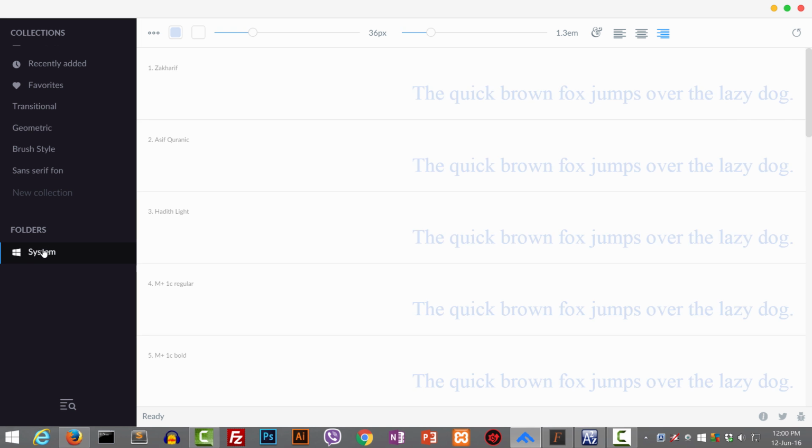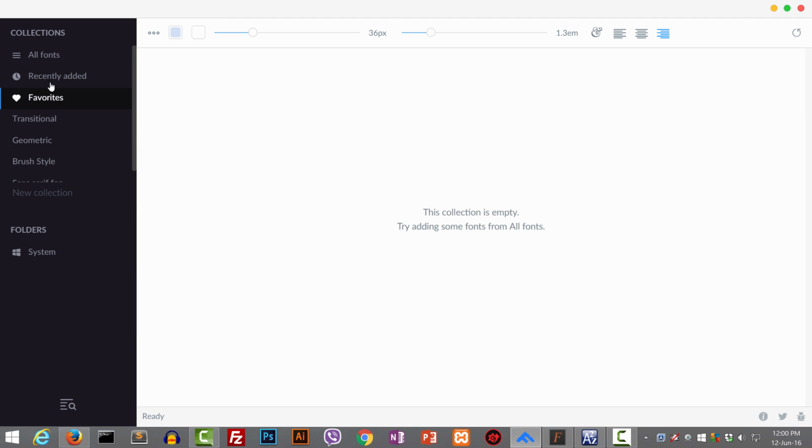Then you can see the system fonts if you want to. These are the system fonts installed by different softwares. Okay, now it is not very accurate because this M plus 1C regular is not a system font. I installed it. It is a free font. Then we have all fonts, favorites and something like that.